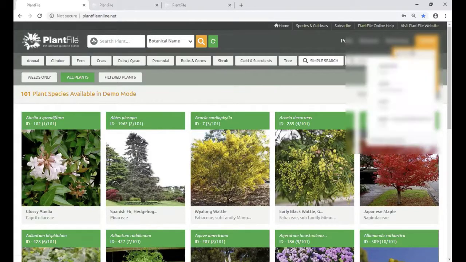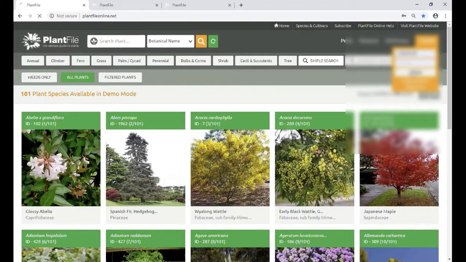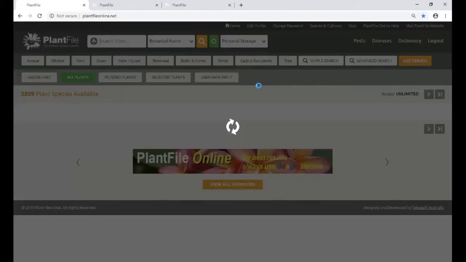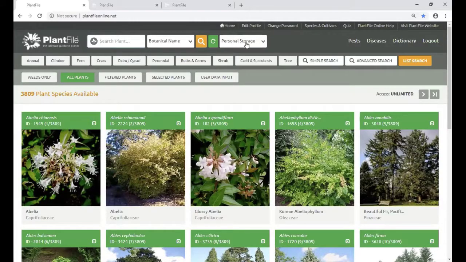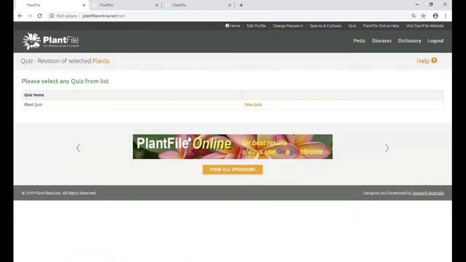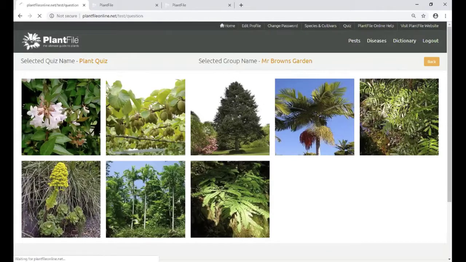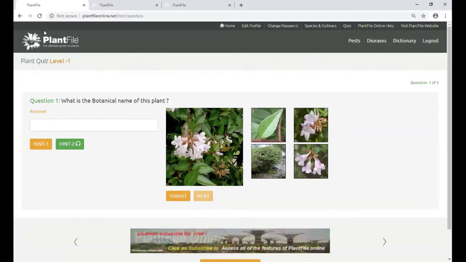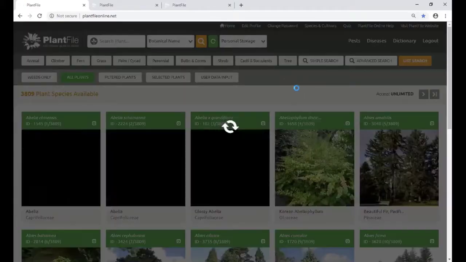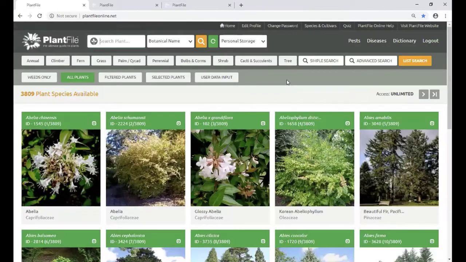To log in, just put in your login, just like that. And once you've logged in, you'll see straight away the additional features like the user data input, the personal storage, and the quiz, which is something you guys probably won't use, but we have a quiz here for people who want to remember, say, botanic names or things like that. It has a little quiz with about 15 questions all about the plant, and it creates a report at the end. Obviously, that's more for students than landscape designers.